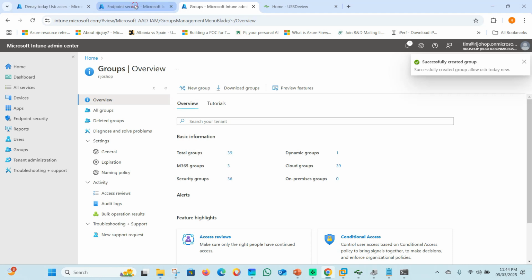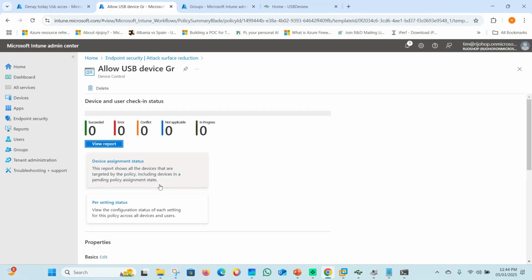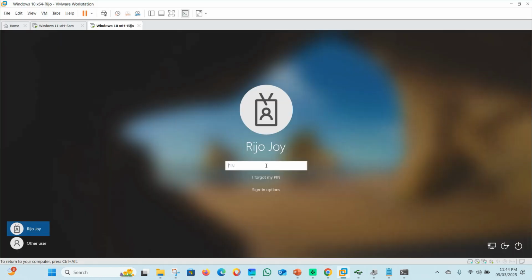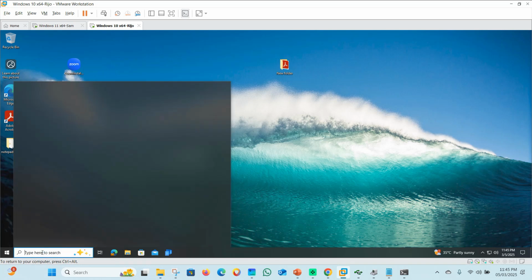After that, I will go again. Then here you can see allow USB device. Just add that assignment to that group. Before assignment, I just go to the device. Here you can see the device is open. I just open that device, like we just open the PowerShell.